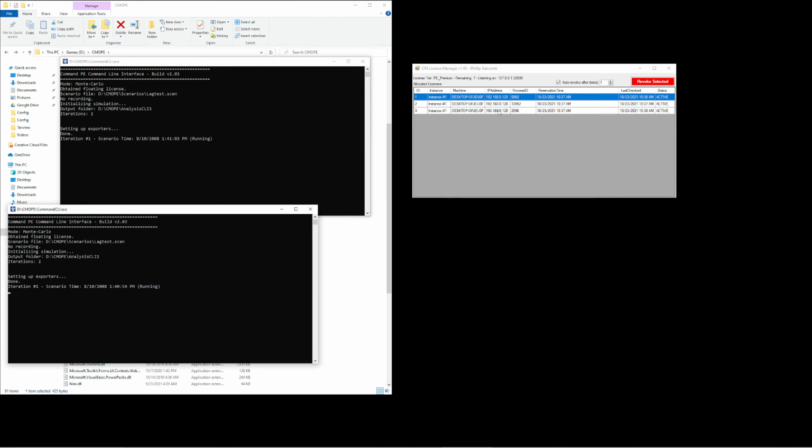Now, I notice one of these is no longer running. If I wanted to disable it at any time, I could click on it and press the revoke selected option, which would make it go away. Otherwise, all these instances will now complete their iterations and close themselves, and then 1 minute afterwards, the Floating License Manager will automatically remove them so that other people can then use that license.